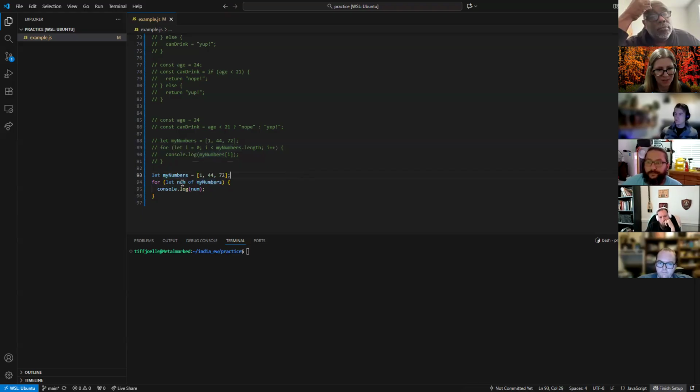So this assigns each of these, instead of being an index location now, it's just going to be number. So we don't have to say numbers[i]. This is just going to be number. And that's why we are able to console log just number instead of doing myNumbers[i]. So it's another way to do the same thing, hitting each value through the array. For another for loop, let number of whatever array you have.